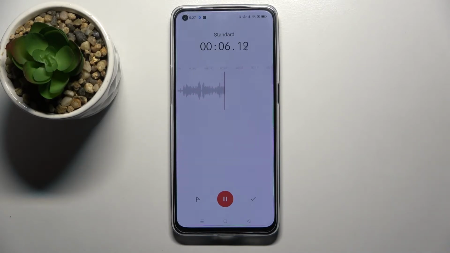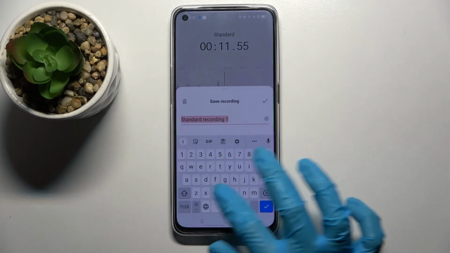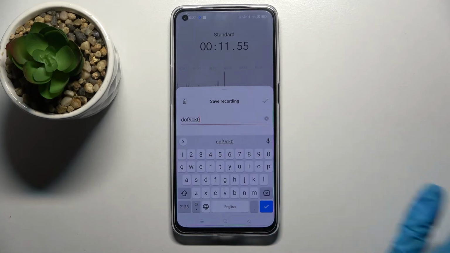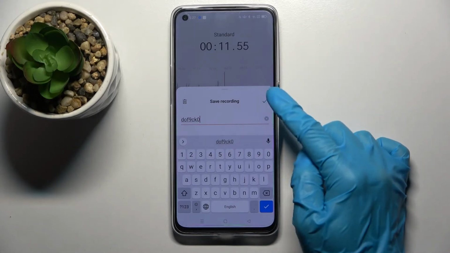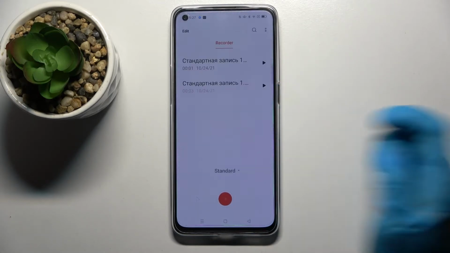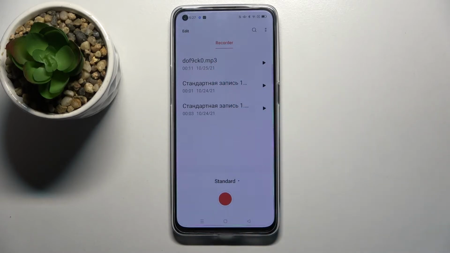Now you can pause your recording by clicking on the red button one more time and unpause it the same way. If you wish to end your recording and save it, click on this right button, name it, and click on this icon at the top right corner of your Save Recording pop-up. As you can see, mine was successfully created.